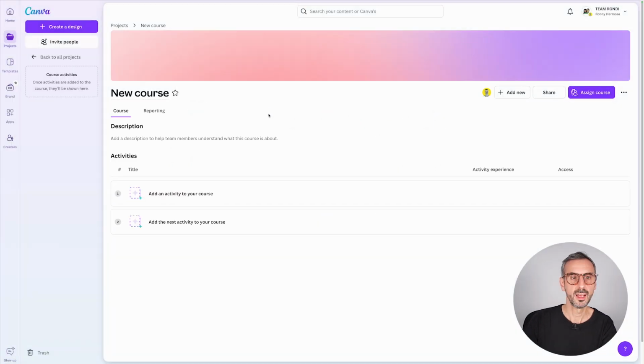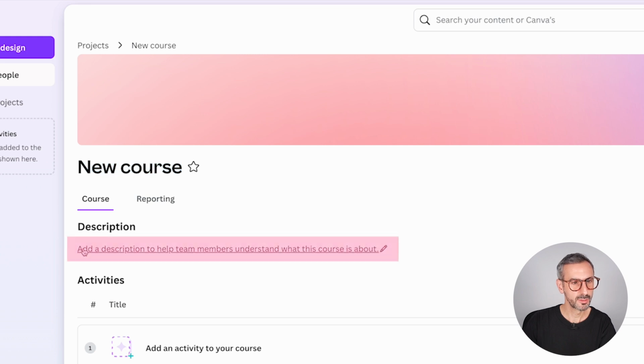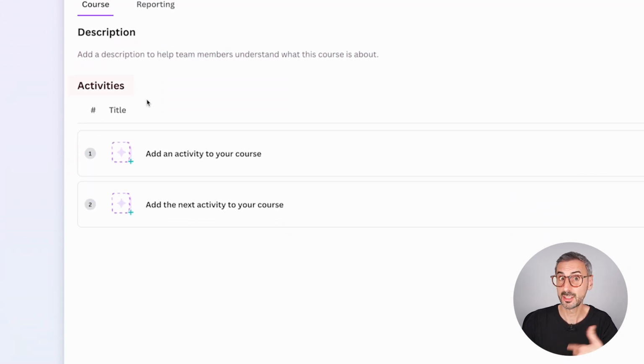Click here, and it will lead you to this page right here from where you can create your Canva course, your blank course. You'll need to give the course a name, you'll need to give it a description, and then start adding some activities, aka different documents that you will put in your course. All right, so that's how they work. You will need to add activities here.